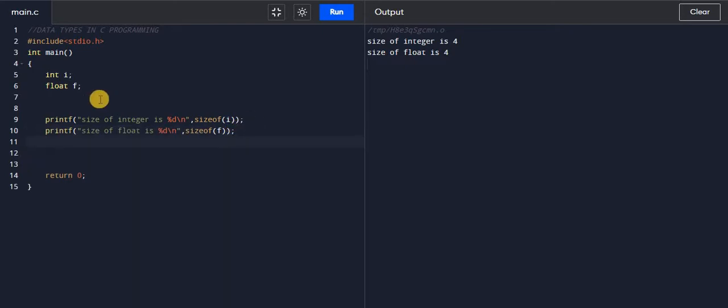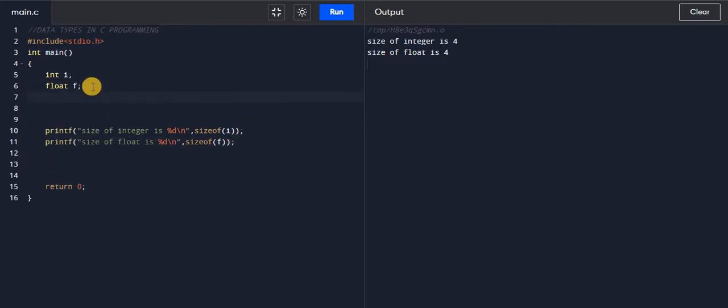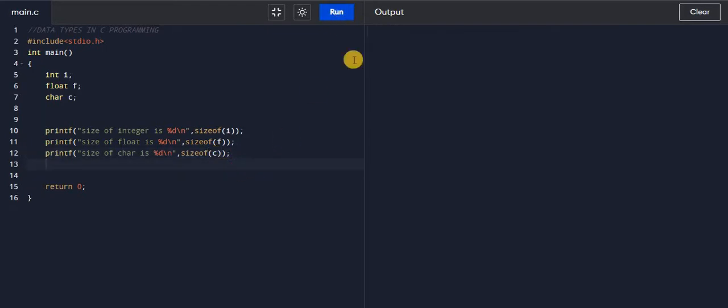Now the next data type is character, char. The character variable is considered c. If we print the size of the character, I will change only the type to character and the variable to c. This will print the size of the character, and you will see the size of the character is 1 byte.